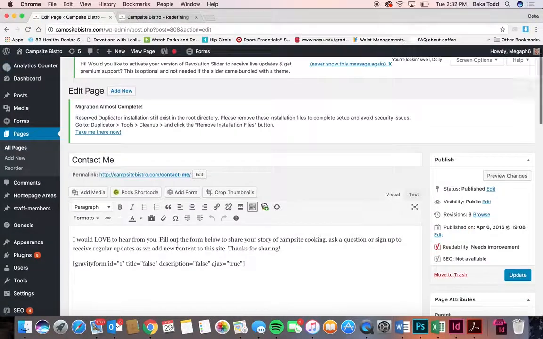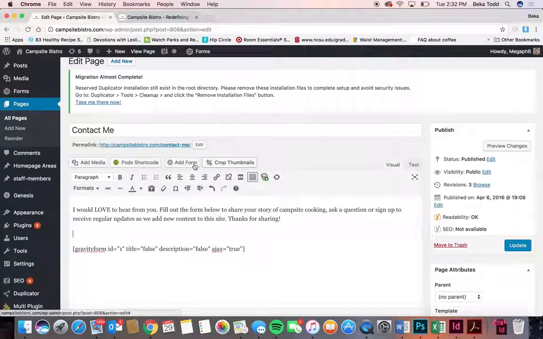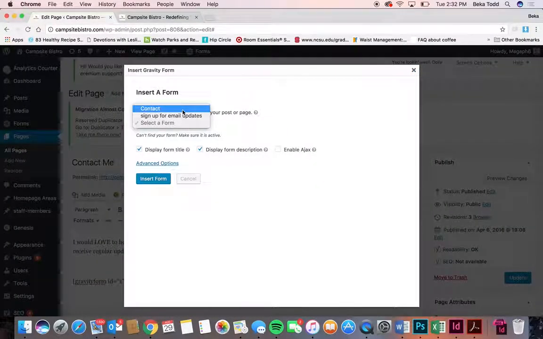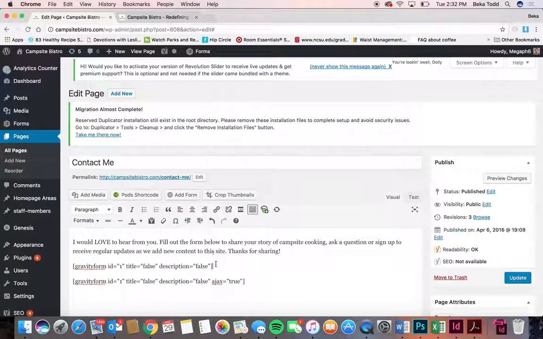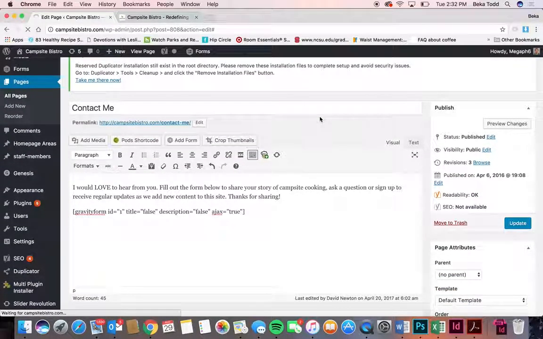And the Contact Me page has some text, and then your form is added the way that you add it. So if you ever created a new form, you do it by adding a form, and then you select which one you want, and you don't want to display the title or the description, and then if you just insert the code right there, it does it for you, but you don't need to change anything there.